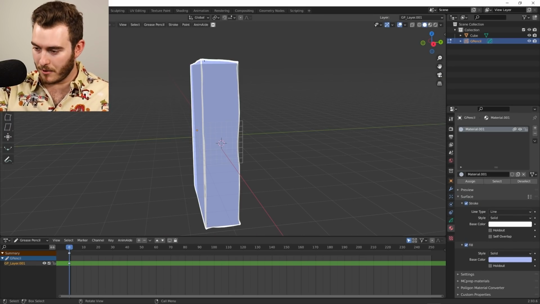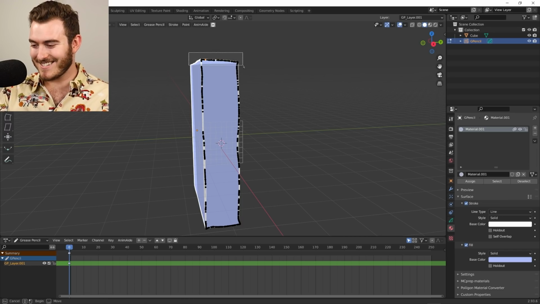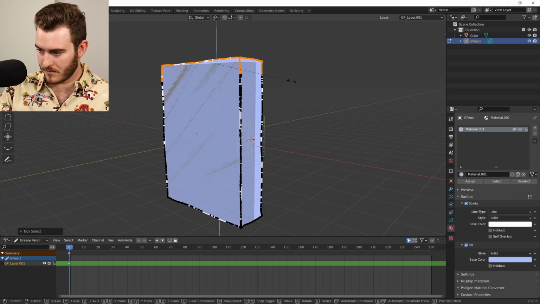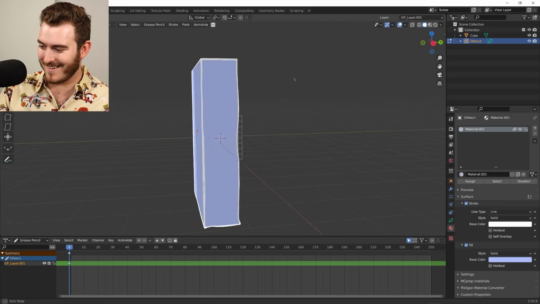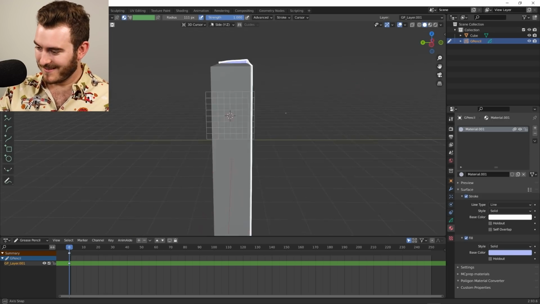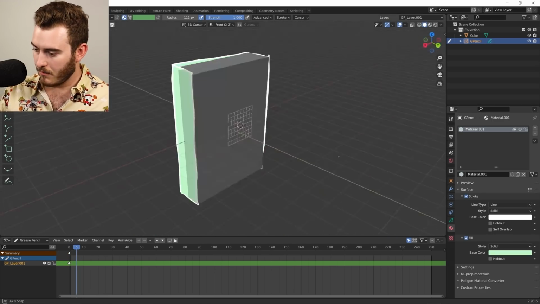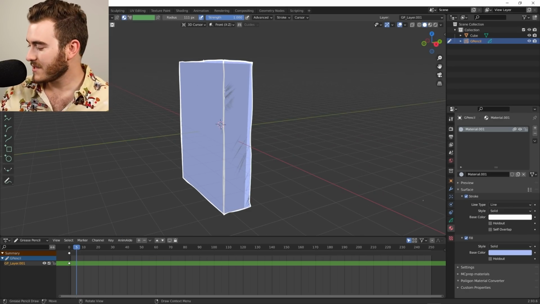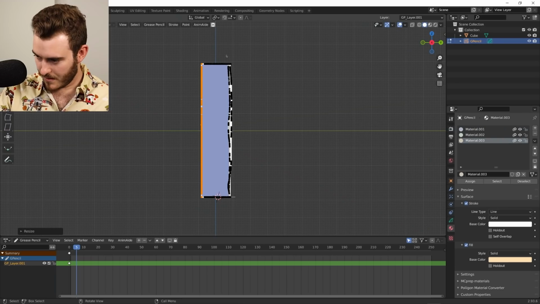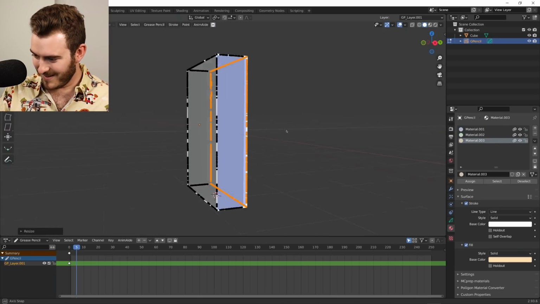Oh, but I can go to edit mode, right? And I can adjust. Scale in Z. Shift right click. Oh, how cool is this? Change it to a green. Oh, shoot. Oh, I'm using the same material. There. Hey, there we go.